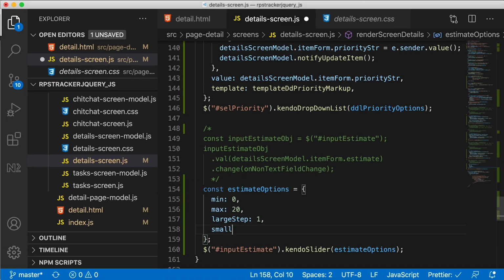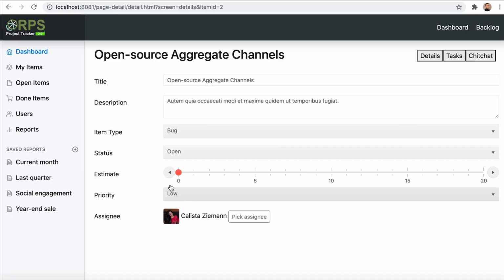I can select a small step and set that to 2, but that wouldn't make any sense because the small step is actually smaller than the large step. So usually we would set the small step to a smaller value like 1, and the large step we can set to 5. Let's take a look. So now every 5 numbers, we have a large step, which has a longer dashed line here and a number displayed, and the small step is every 1.